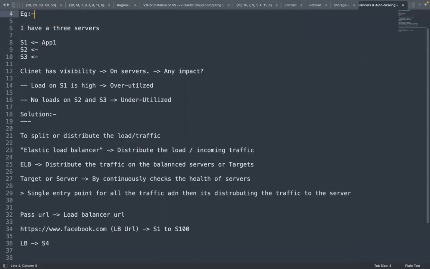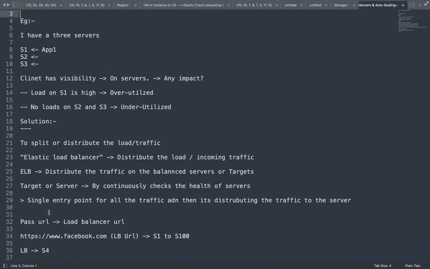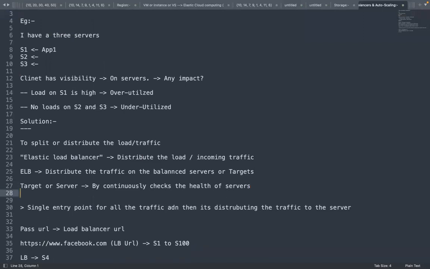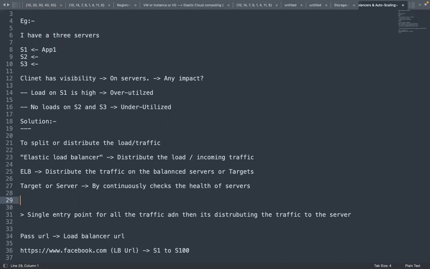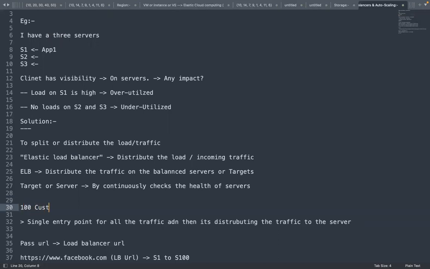So what I said, basically, whatever the request, say for an example, there are 100 customers. They are hitting https://www.amazon.in. This URL I'm calling, it's a DNS or load balancer URL. If you consider this is a load balancer URL, now what will happen?